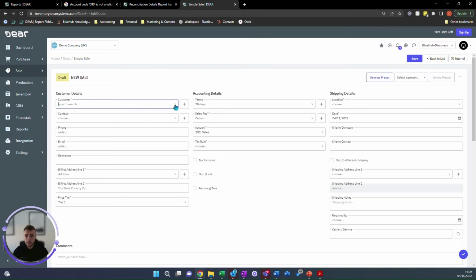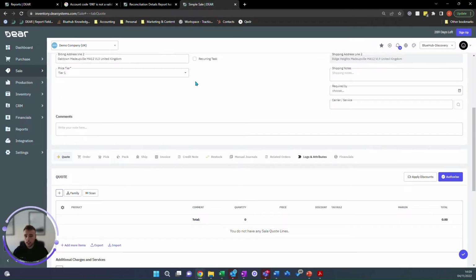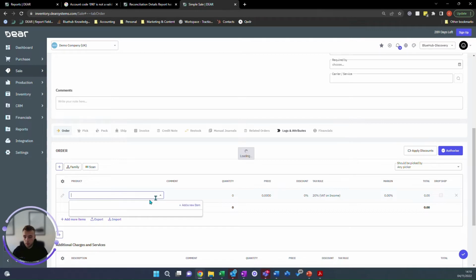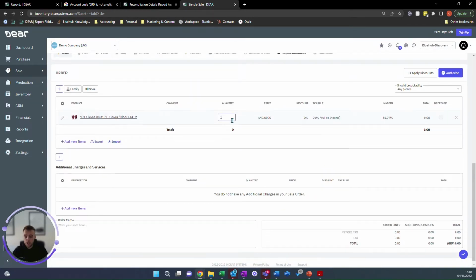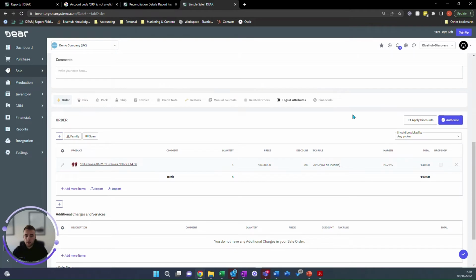We can start off with our sale by putting in our customer in here, and we can enter in our order. We can just type in, we can see what we have in stock. So let's see what we have here. We have some gloves. We can enter in our quantity, our sales price, and our relevant tax rule. Once we're happy with our sales order, we can go ahead and select authorize.